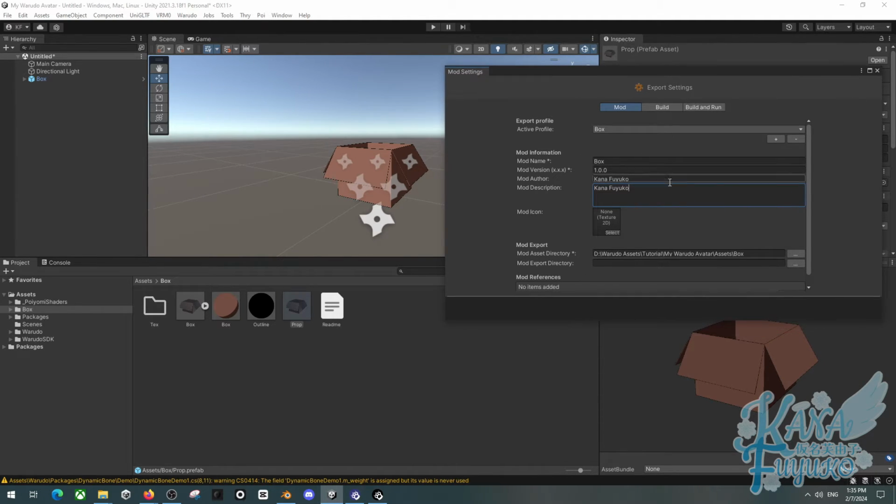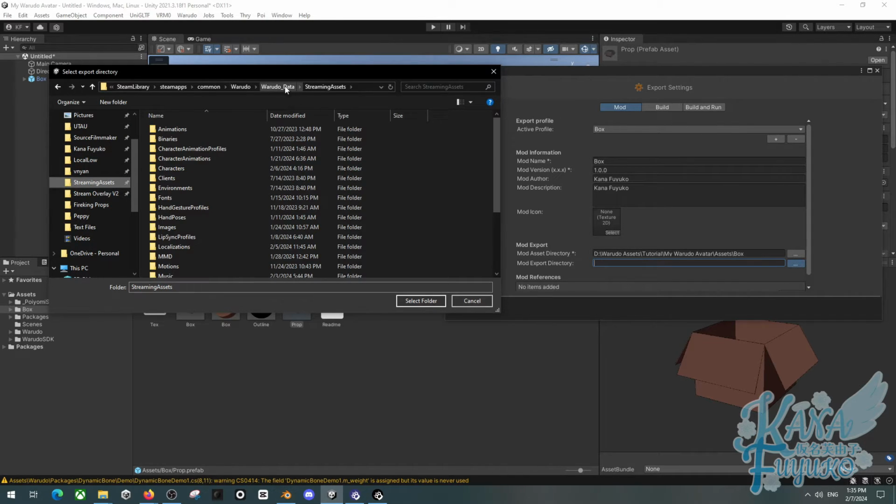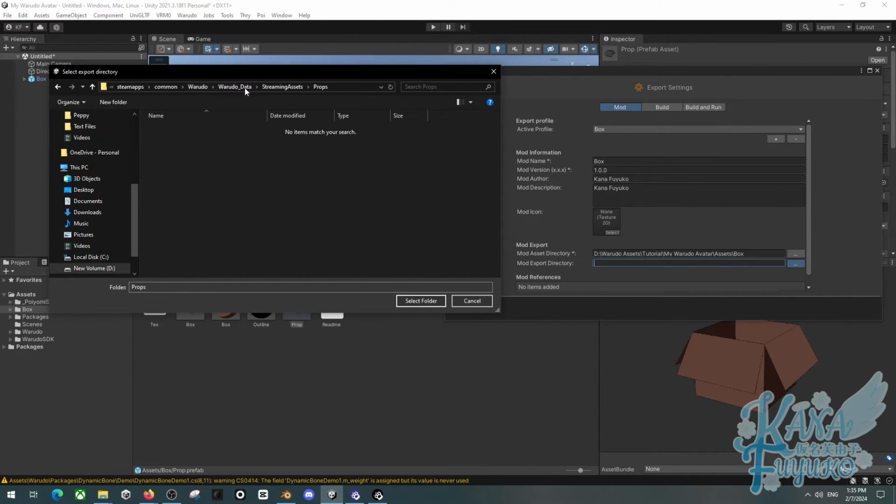We also need to make sure, so the mod asset directory is set up by default if you've done the new mod thing. However, the mod export directory is not available by default, which I heavily recommend setting up. In order to set one up, you can just click on the button over here, and then scroll until you find the Warudo data folder with the props. If you have no idea what this file path is, here's how you can access it real quickly.